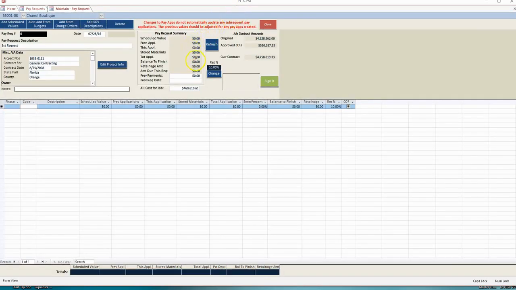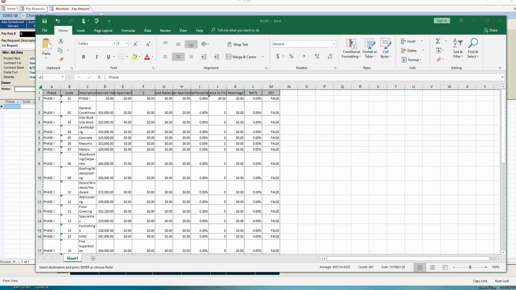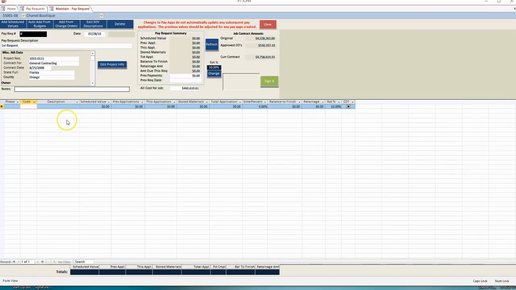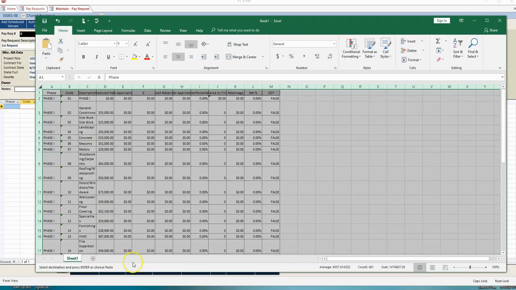You can also copy and paste from a similar pay app from another job, or you can go from an Excel spreadsheet. If you're using an Excel spreadsheet, the easiest way to make sure that all the columns come in the same way without any errors is to copy the pay app itself out to a spreadsheet and use that as your form. In this case, we did do that with this Excel spreadsheet.